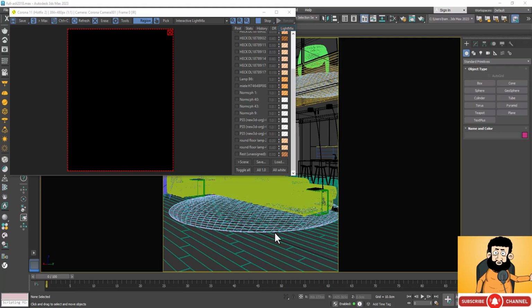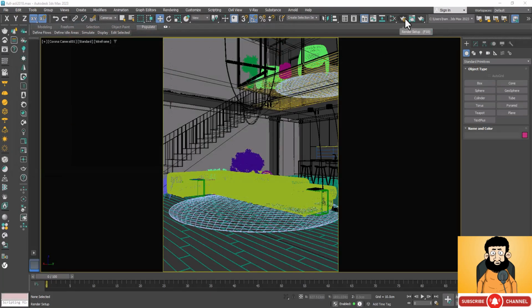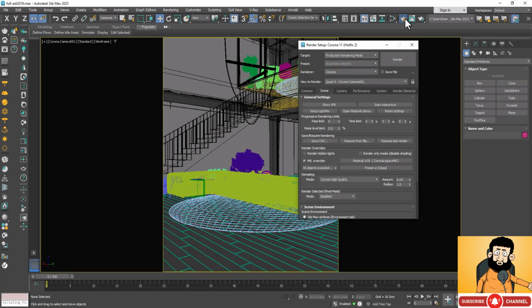This is one of the lighting techniques, and we will use different techniques in the next scenes, such as the background technique and other techniques. First, we will learn the Corona sky technique. I will close this. We will go back to the render setup. So, again, in this same tab, we will go to the Environment tab and open this.